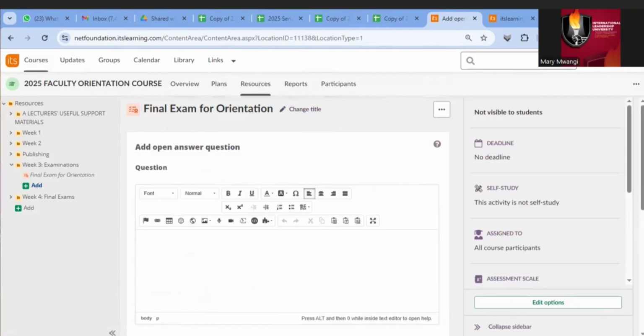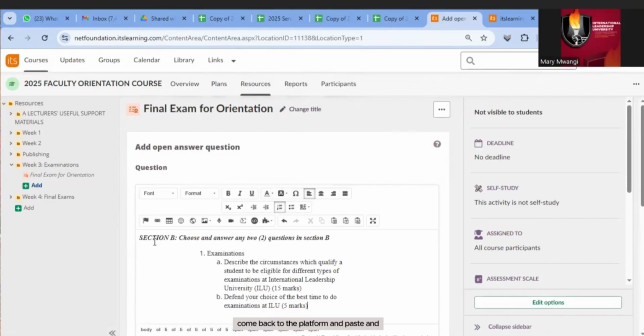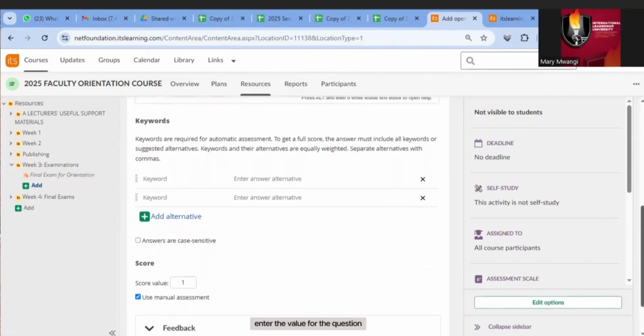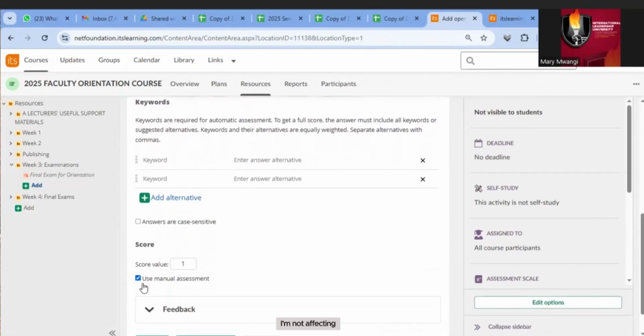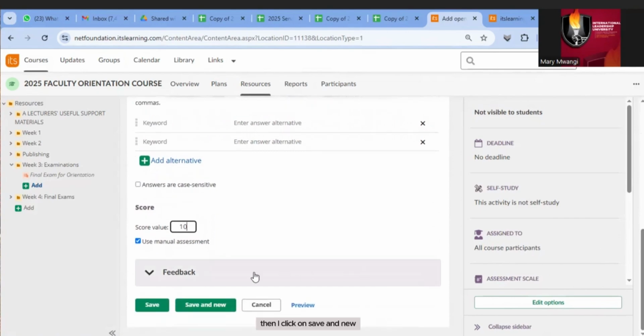I pick the 3rd question, and the instructions that accompany that question. Come back to the platform and paste and enter the value for the question. I'm not touching the manual assessment because all these questions will require me to assess them myself. Then I click on Save and New.